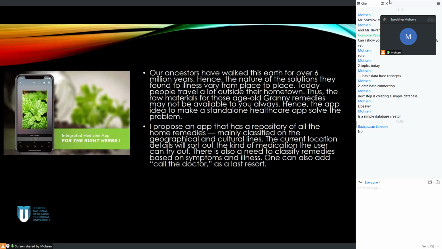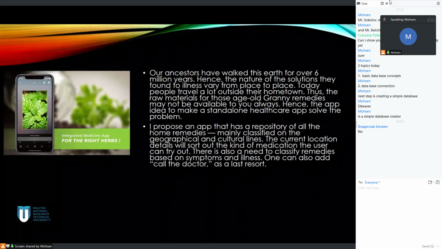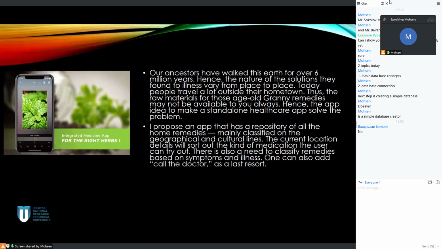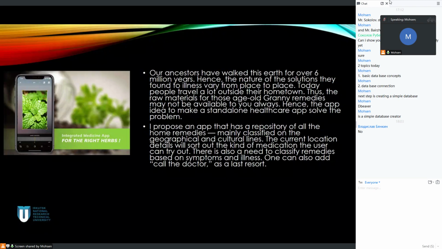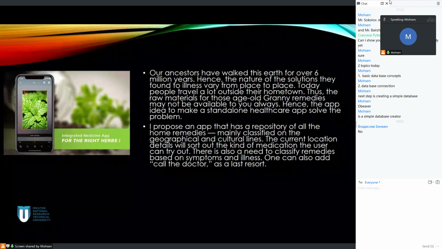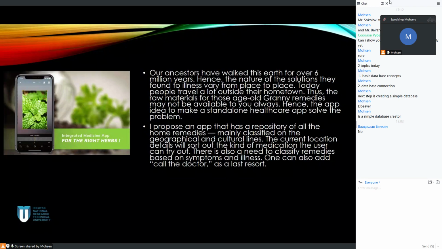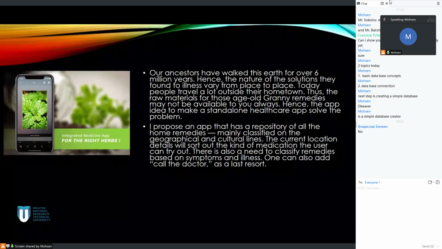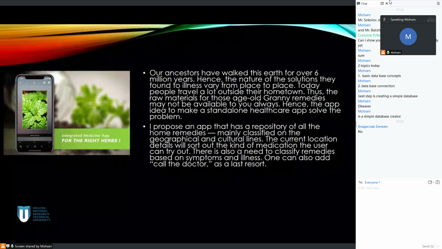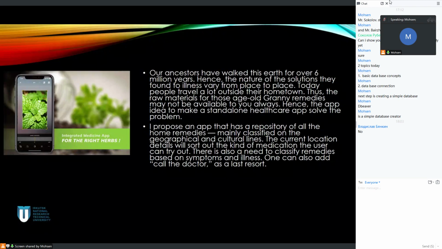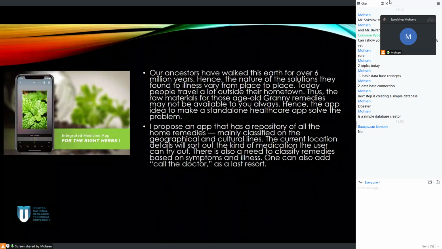This is another idea for these herbs, mainly classified on geographical and cultural lines in different places. People use different herbs, different plants, in case they have, I don't know, a headache, stomachache, or problems like that. The current location details will sort out the kind of medication the user can try out. In some parts, you know that people cannot order some specific remedies or drugs. It can also classify remedies based on symptoms and illness in your database.